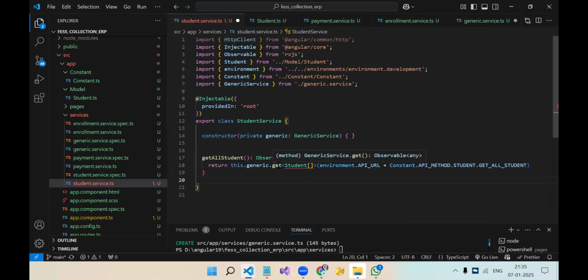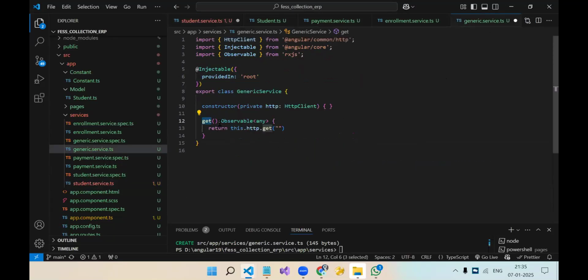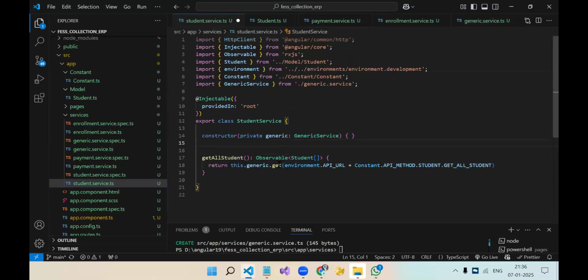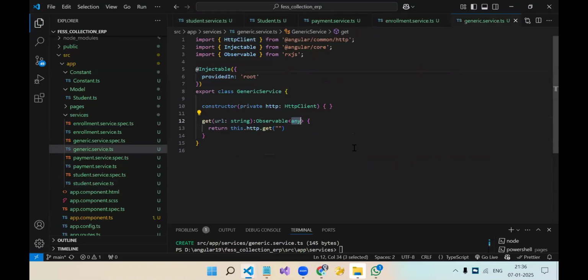So this is not the normal get. This is just a function from your generic service. Why is it giving an error now? We need the URL also. So in the student service, we are using the generic service and then the get function, and we will pass the URL also from over here. But here, instead of any, what can we use?